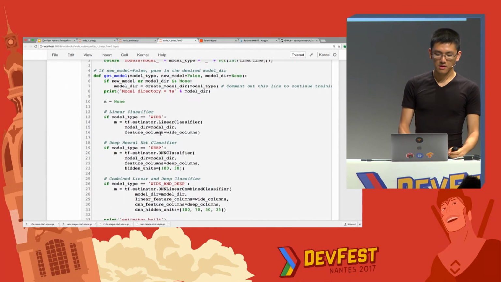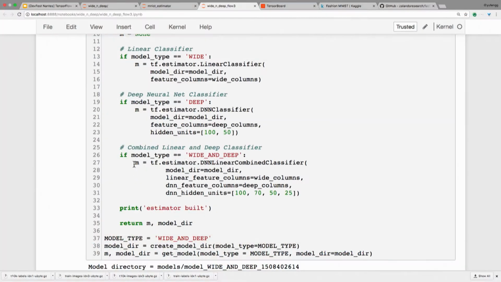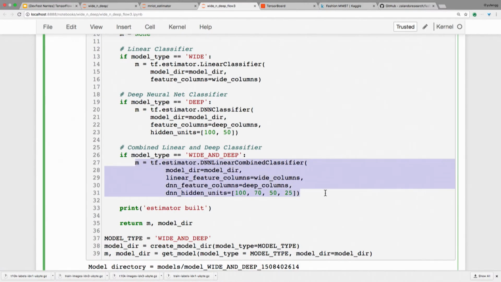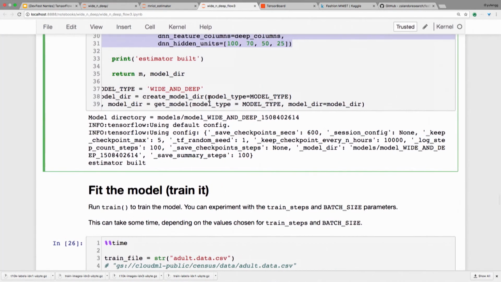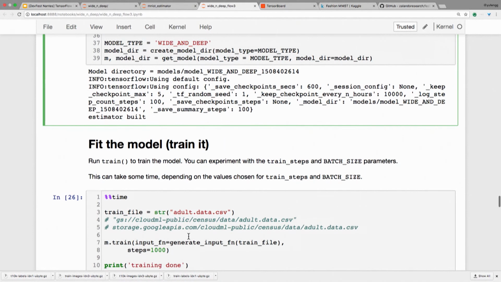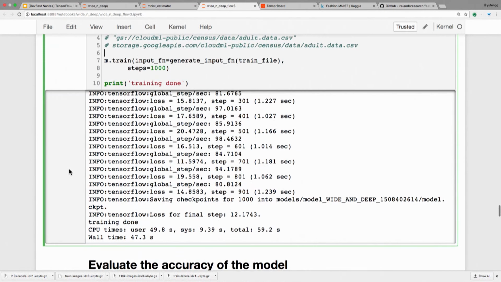And so then we can create our model. The one we're interested in is this combined linear classifier. This is literally the same code as we saw on the slide. So we make our model. I've just packaged it up into a function, and this lives in a file. And then we run the training, which I've already done in advance.